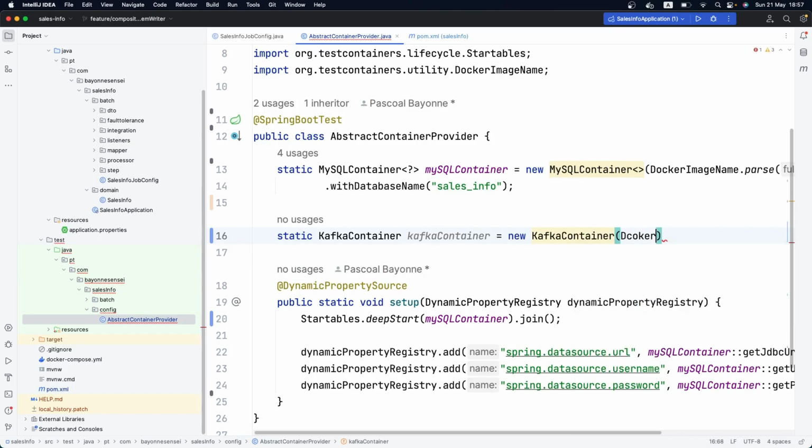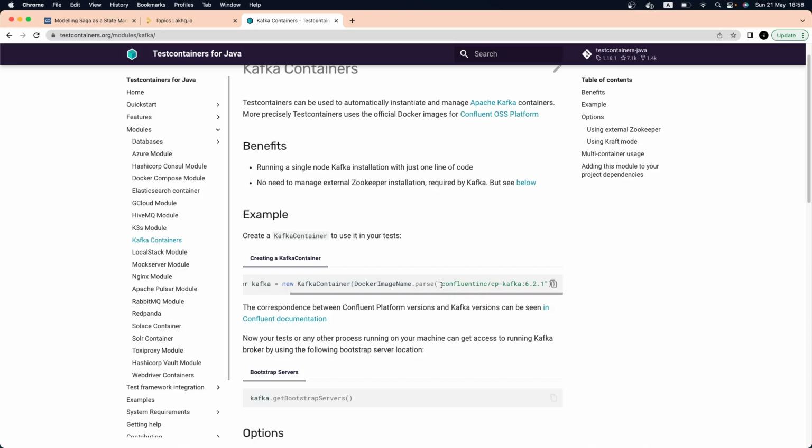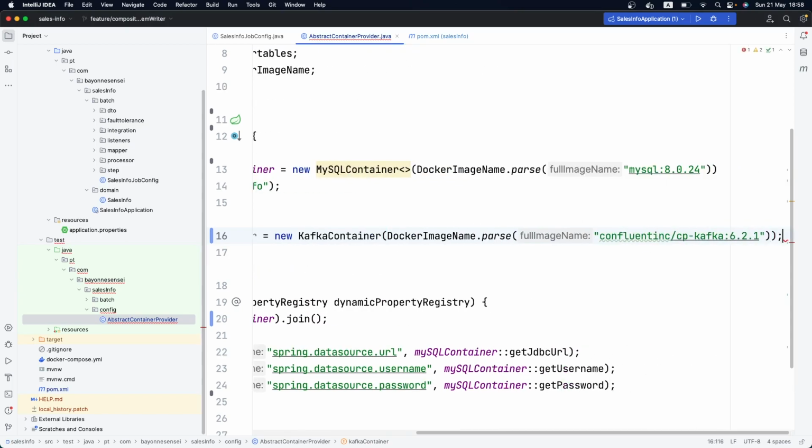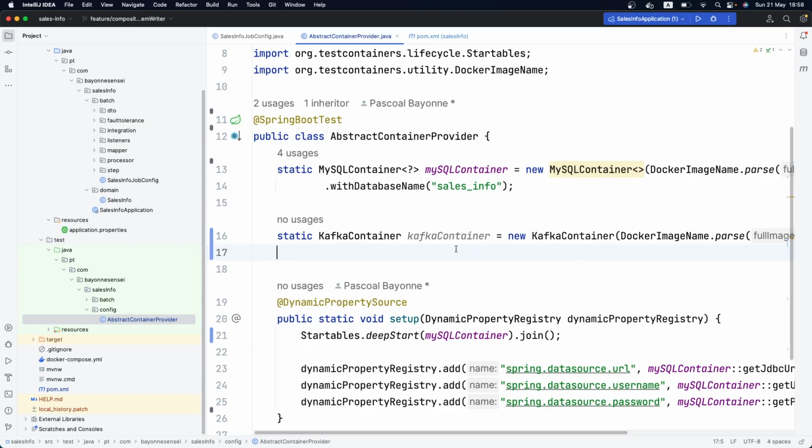As always, we need a Docker image. The Docker image that we are going to use is the latest from the official documentation. This is the image. Let's just copy and paste it here. This is the way that we declare our Kafka test container. Of course, you can go further by using, for example, Zookeeper and connecting with a network. But for this video, let's just keep it as simple as we can.